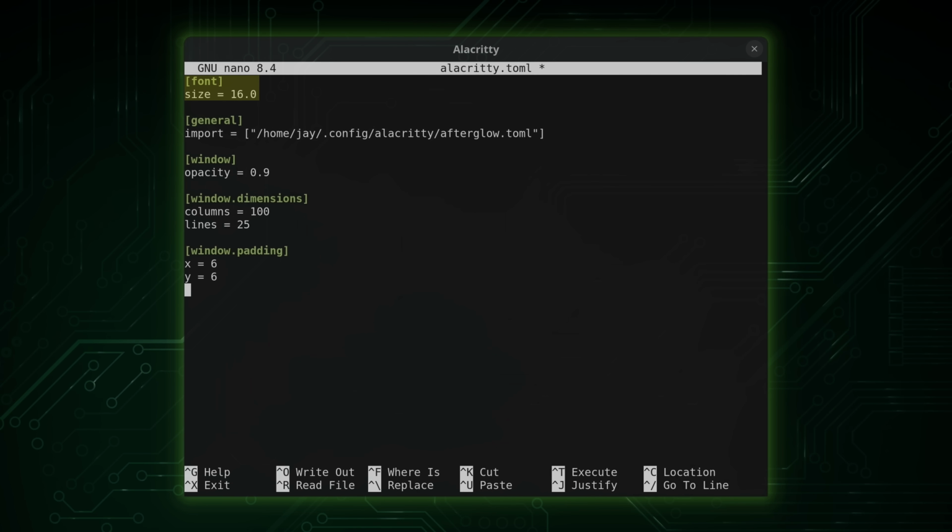So we start with the font section, and underneath that, we're setting the font size. That's pretty straightforward. We can adjust the font size accordingly, so you can make yours higher or lower depending on what you prefer. But next we have the general section, and in that section, I'm importing another file. This file right here is going to be a color scheme. Now on your end, you'll have to adjust the path to fit wherever your home directory is. Also, you can find this color scheme in the description below, and we'll create that shortly, but for right now, let's move on.